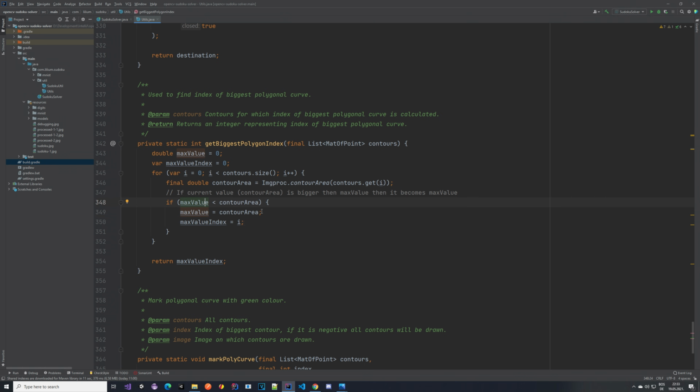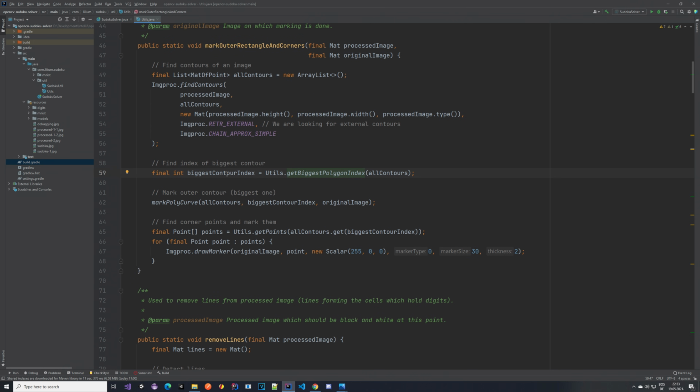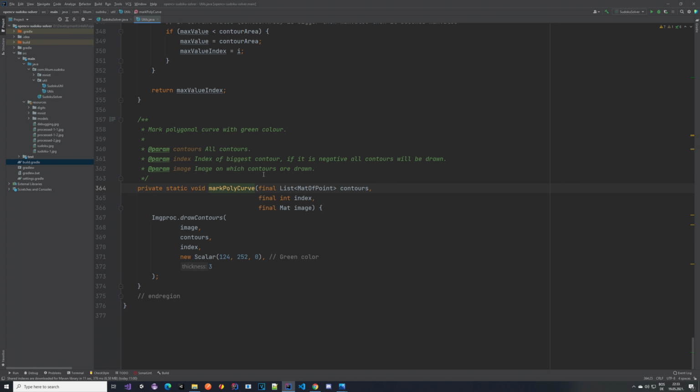It's really plain Java, nothing special except this one where we're getting the contour area. So we're just looking at what's the value of the area, how big. The bigger the area, the bigger the value, which means that our max value will increase, meaning that max value index will increase. At the end, we'll end up with the biggest one. When we have the biggest one, we want to mark it. Basically, we want to say, yeah, draw this green outline.